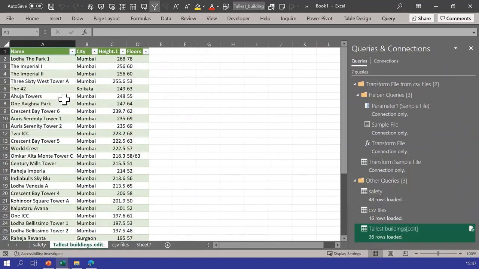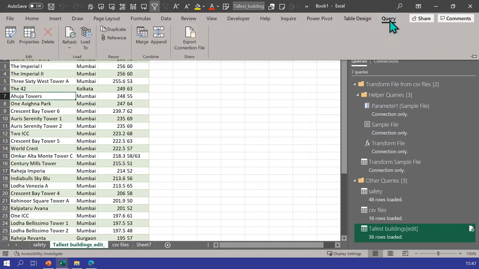After 1 year some new buildings have come up. No problem. Right click here and refresh. It will do the job again. If this was coming from a dynamic site like, let's say, a stock market site or something like that, no problem.